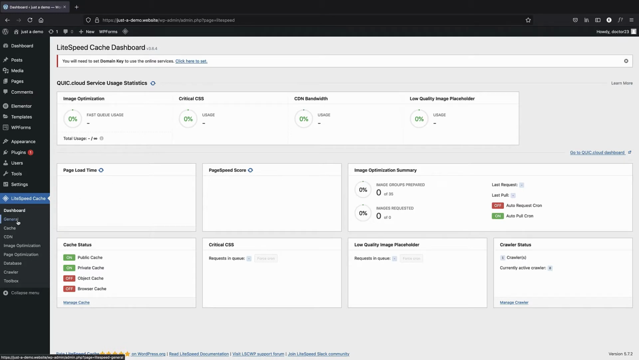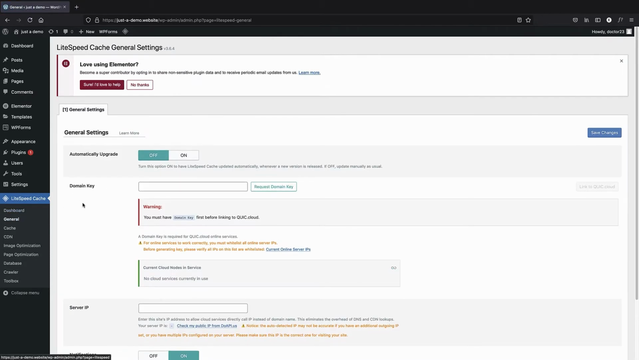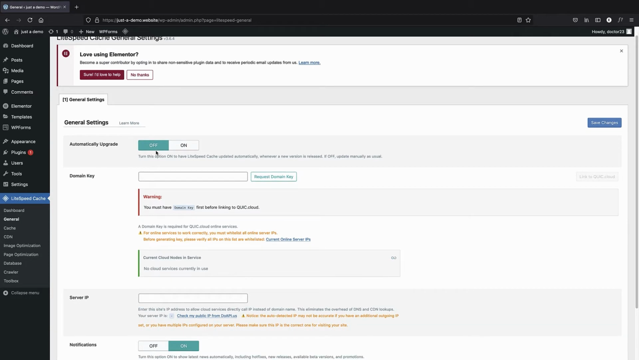And the second section is the general section, and the first option here is automatically upgrade, and I'm going to leave it off. In most cases, I leave updates off for any plugin, unless it's a security plugin, maybe one protecting your website from attacks or vulnerabilities or anything related to that. Anything besides security plugins should be off, because they can hurt your website. They can break your website, and when you find out that they have broken something, it's too late, so I leave it off.